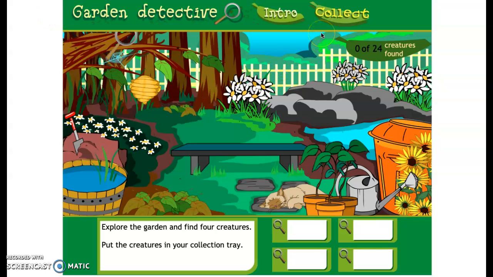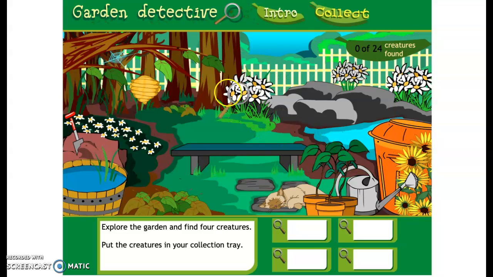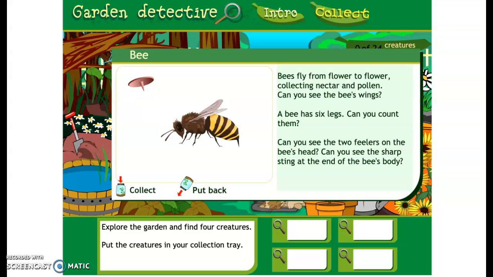Going to play Garden Detective. First of all, we press collect at the top right hand corner, which gives us a magnifying glass. We shall use the magnifying glass to find the insects and bugs that are hidden in the garden. Let's start with the beehive. As you can see, there is a bee in the hive.